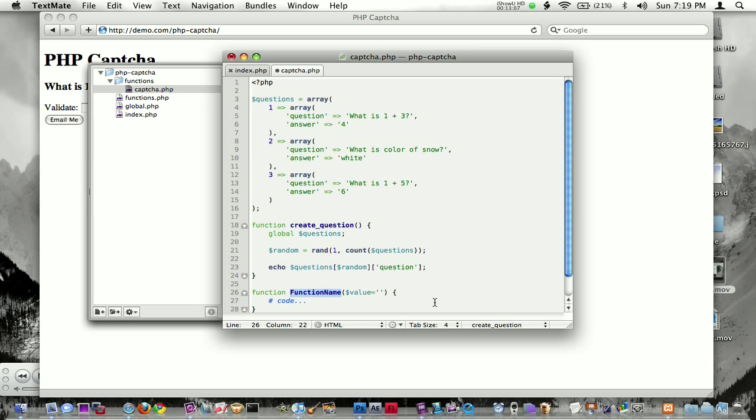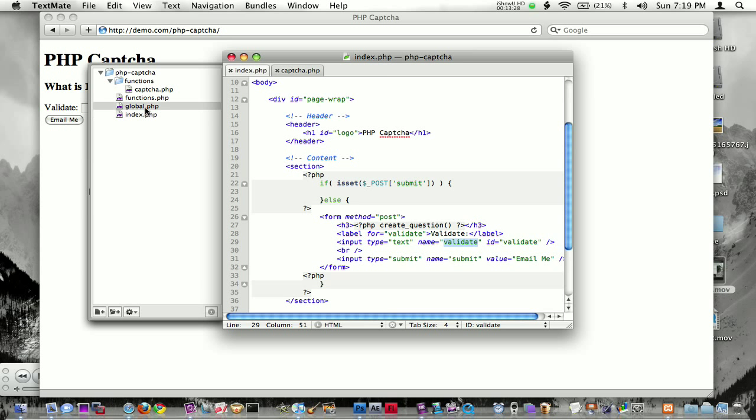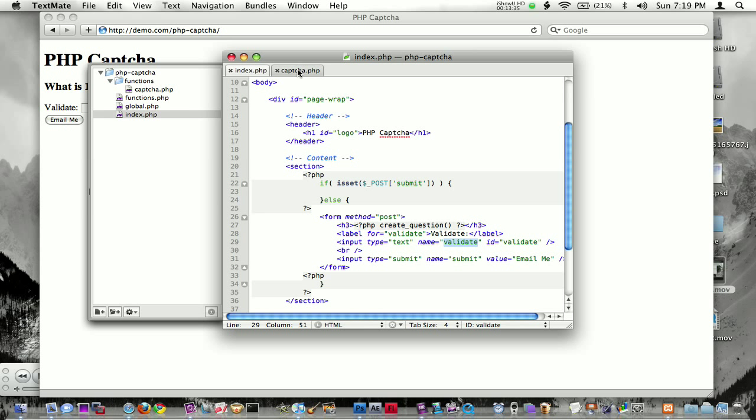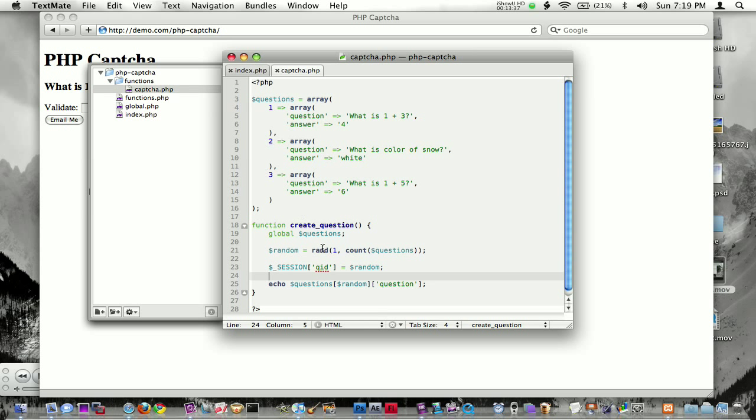We'll say function. Actually, we don't need this to be a function. We just need to come up here and type in session. And we'll say QID, for question ID, will be equal to random. The reason this will work is because in my global.php, remember I started my sessions, but if you do not have sessions started, it'll throw an error. You have to have sessions started. Just remember that whenever you want to use sessions. So we've set our session.